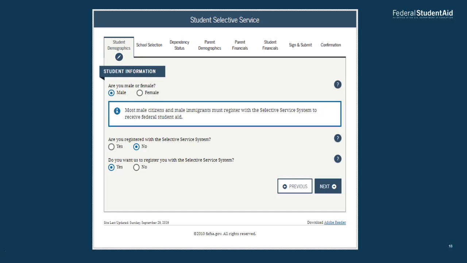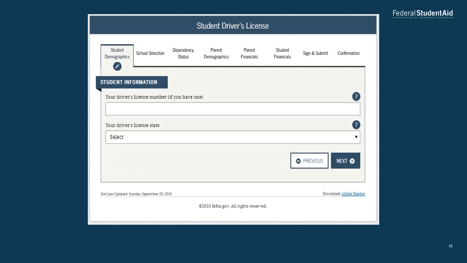Females do not have to do this part. The questions will not be generated for you. So you could go straight ahead to next. And if you have a driver's license, you can provide it and also enter the state that your driver's license is from.